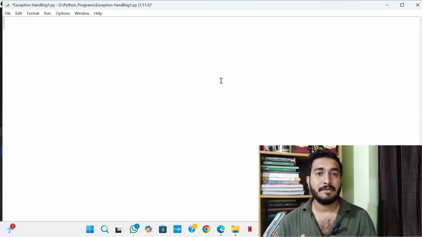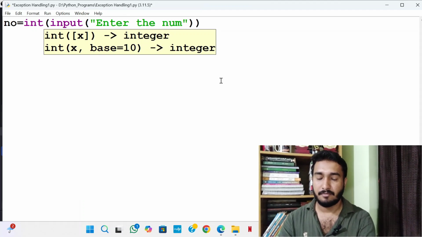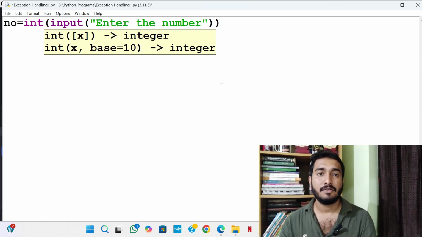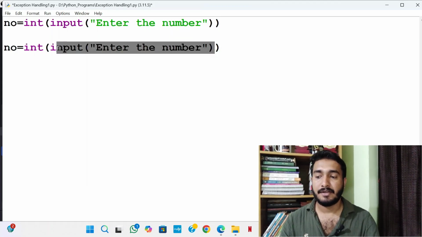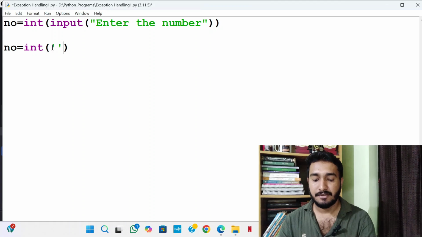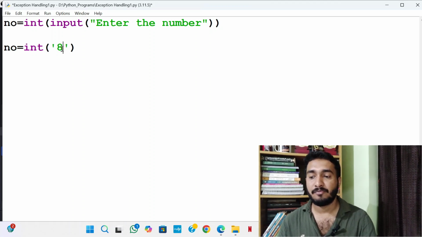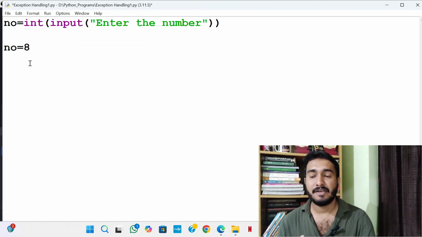I will write a simple example to accept a number from the user. num = int(input("Enter the number")). Let me explain how this code works. If the user enters 8, the input function will accept 8 and return 8 in string format. But we want the number in integer format. So this string format should be converted into integer by the int function. The number has the value 8.